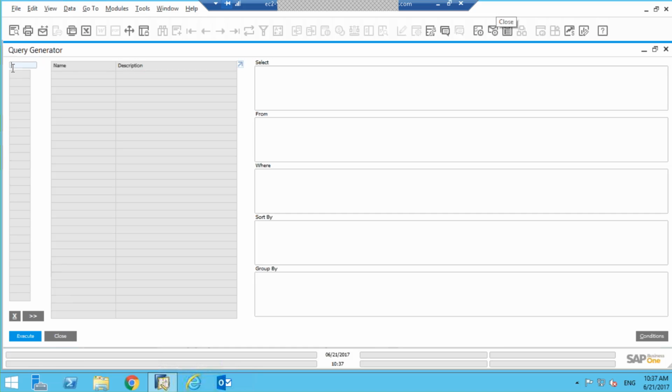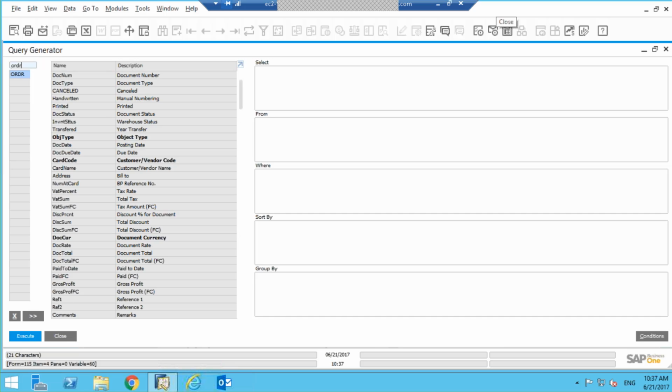Now, we know just by hovering our mouse over those fields that the table we're going to query is the ORDR table. As soon as I type it in, I see all the respective fields that are related to the ORDR table. I can query any of these fields.